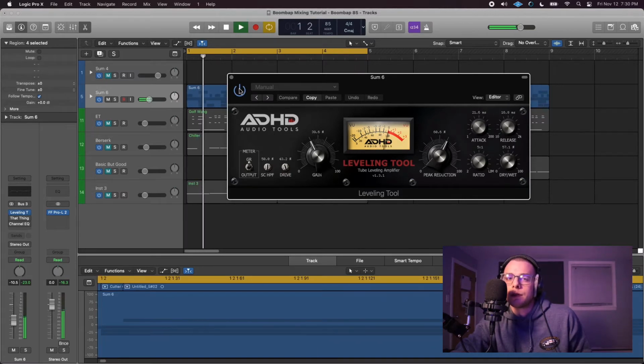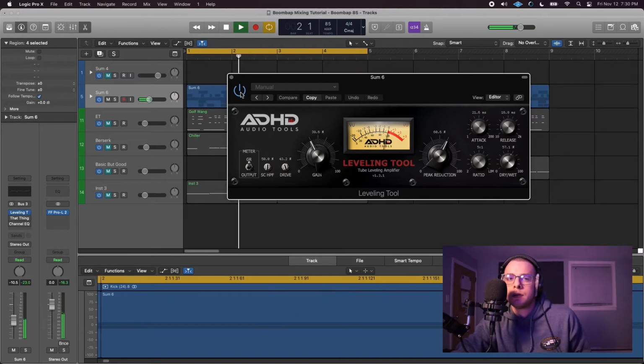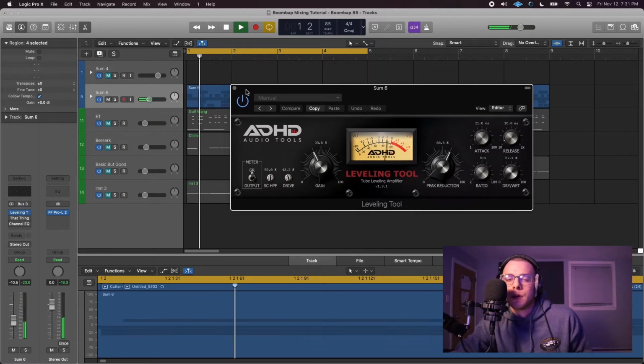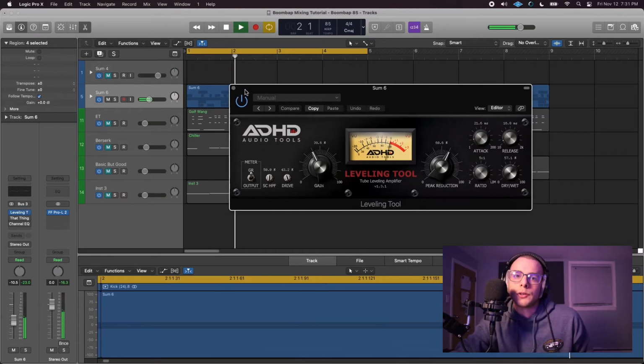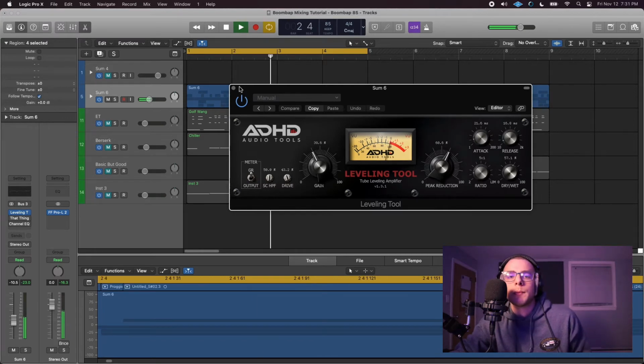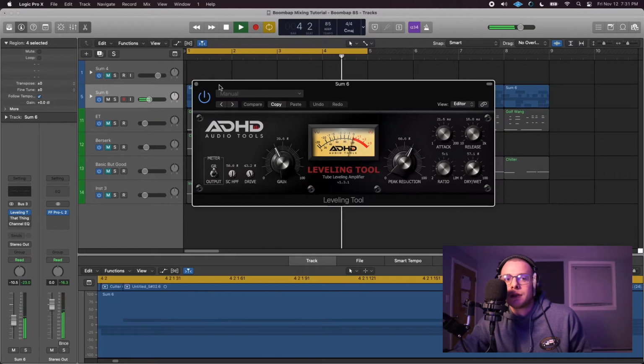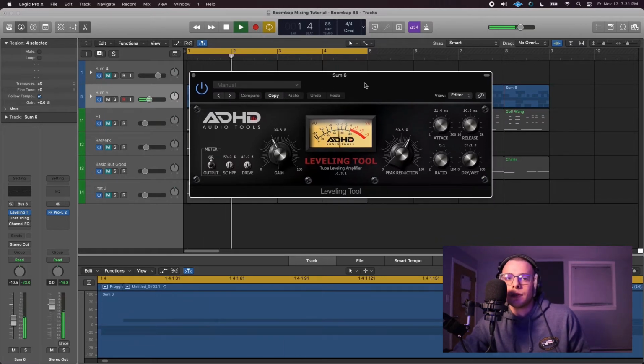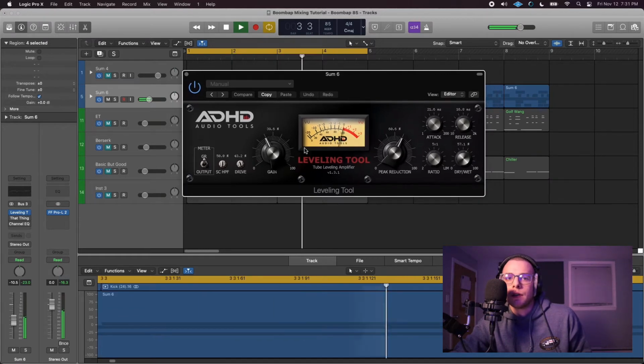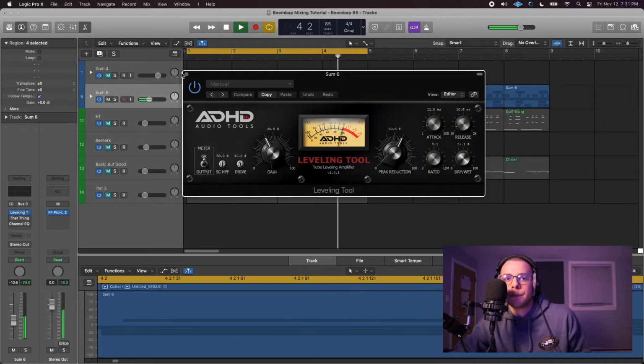So that's a little before and after. As you can tell, it adds a nice punch. It brings the drums more in your face, which is what we want with boom bap hip hop. And the best part about this plugin is it is free to my knowledge when I got it. It probably still is free, so that's awesome. Definitely go check this out. Leveling Tool by ADHD Audio Tools.